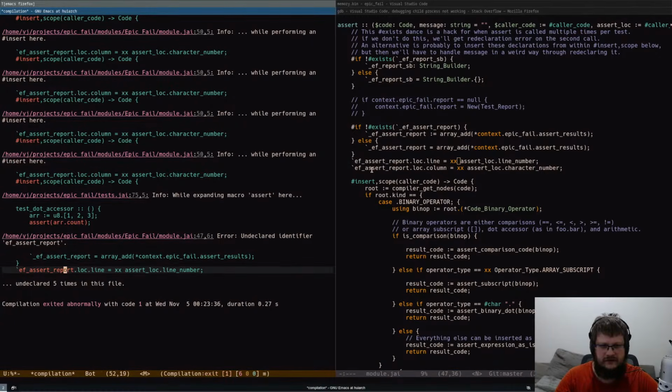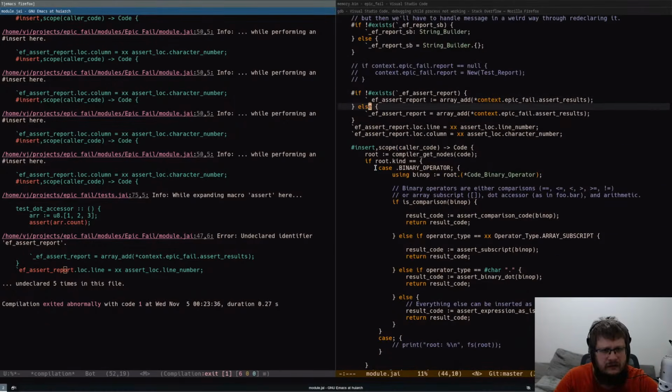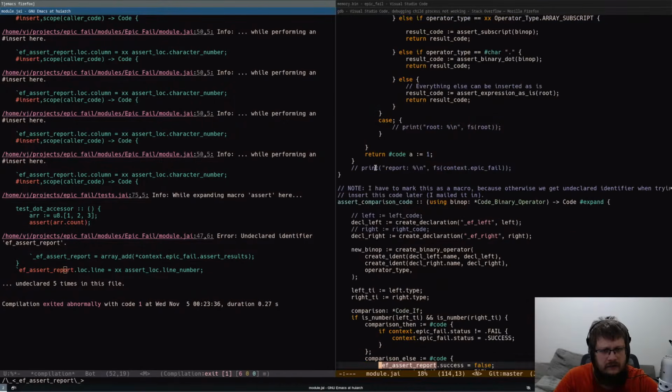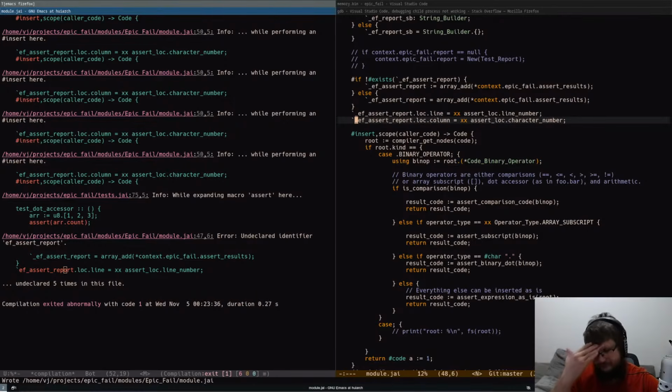Undeclared identifier EF assert report. Why not? What is this, do you think? Did they typo it? EF assert report. Oh, it has an underscore.